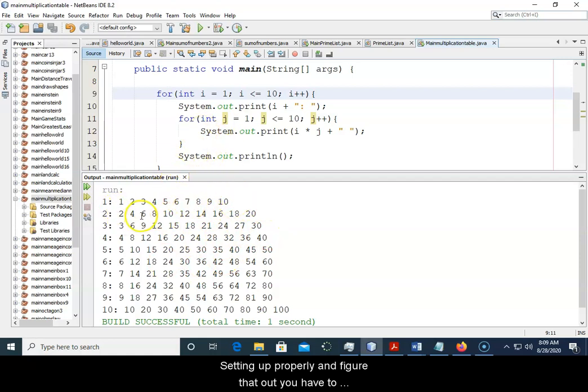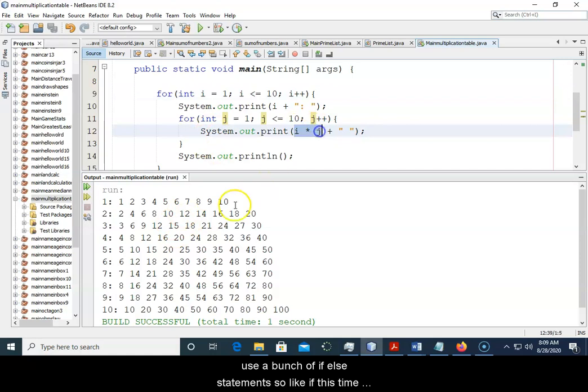You'd have to use a bunch of if-else statements. So like if this times this is greater than 10, then you would use an extra space. You'd use an extra space in there. So that's it.